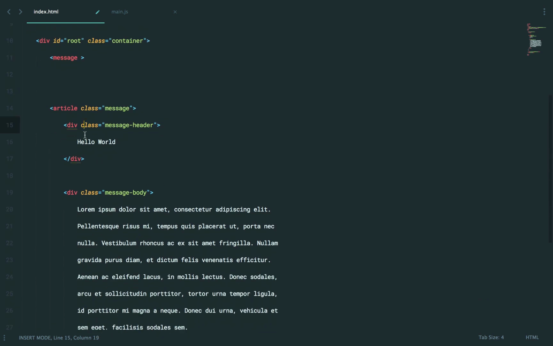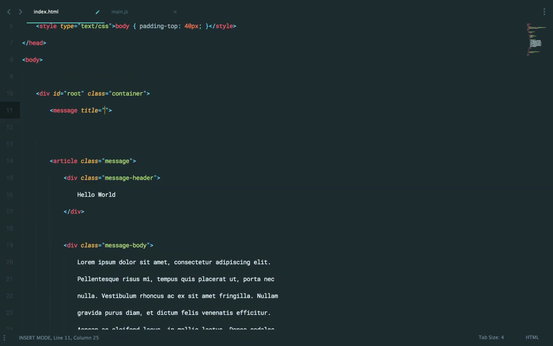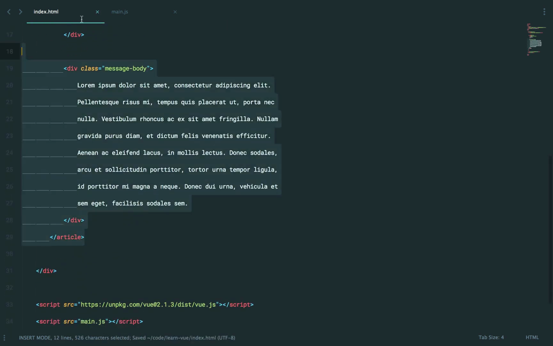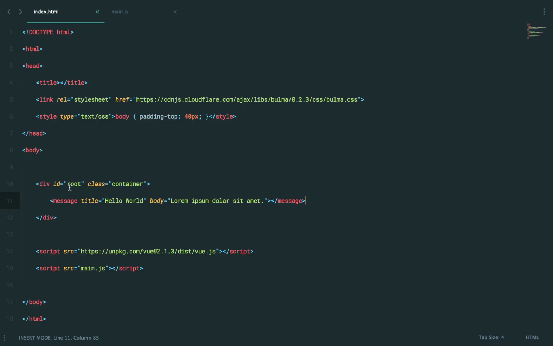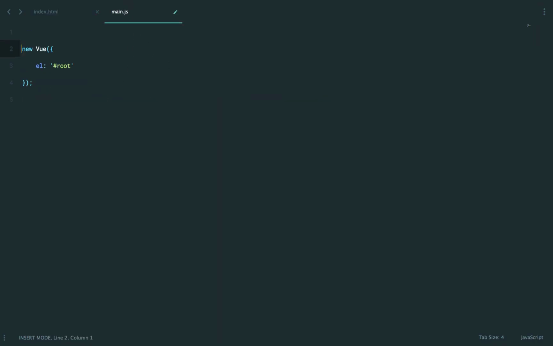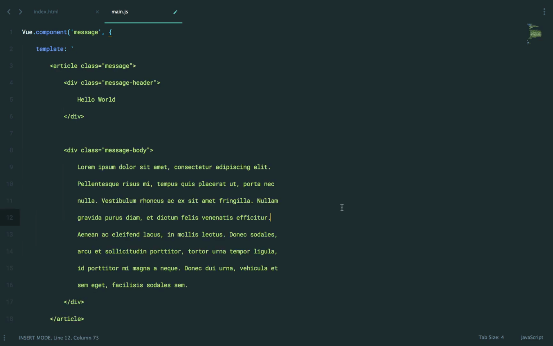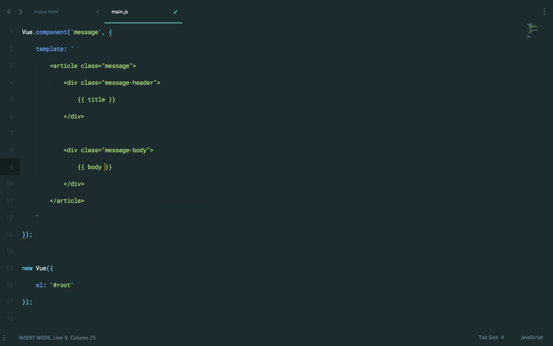Okay, so it looks like we have a title and a body. So maybe I could just do this, hello world, and then the body will be lorem ipsum dolor sit amet, like that. Now, behind the scenes, I want that to replicate this in the shadows. Let's try it out. Right now, if we give it a refresh, we see nothing, right? Because we don't have a message component. So I will define one. Vue.component, it's called message, and now the template for it is going to be something like this. However, now we can substitute this with the title and then the body.